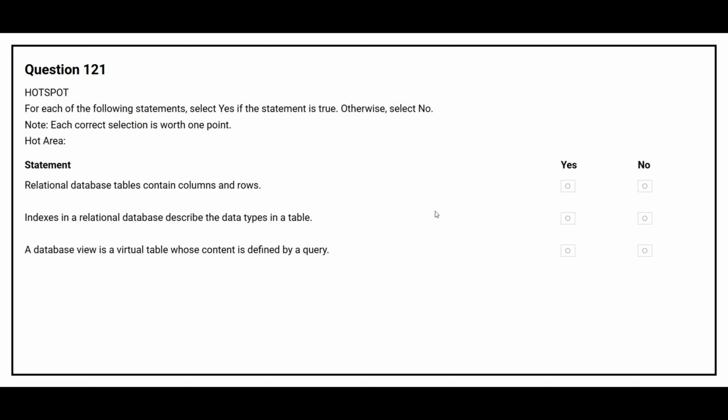Question number 121. For each of the following statements, select yes if the statement is true, otherwise select no. The first statement is: relational database tables contain columns and rows. The correct answer is yes. The second statement is: indexes in a relational database describe the data types in a table. The correct answer is no.